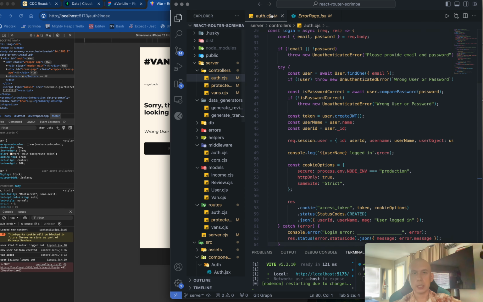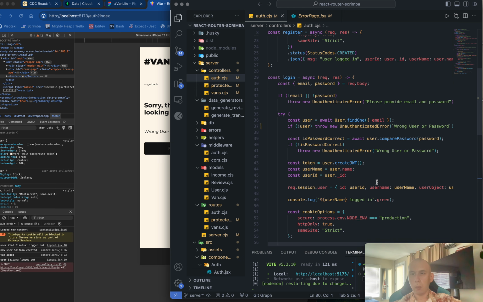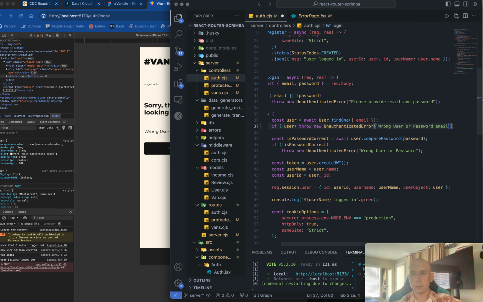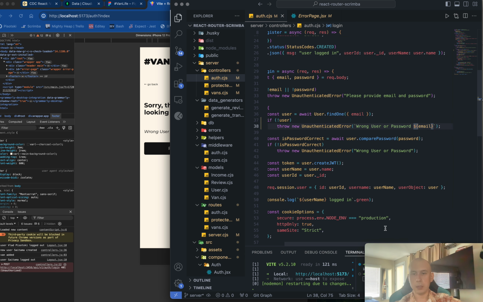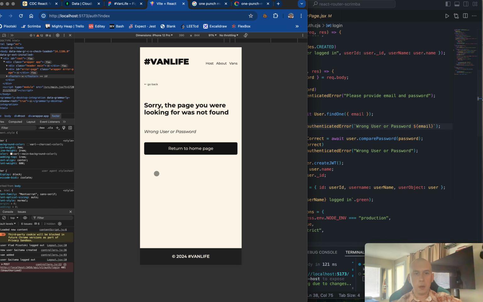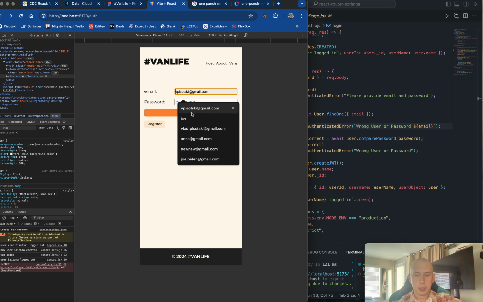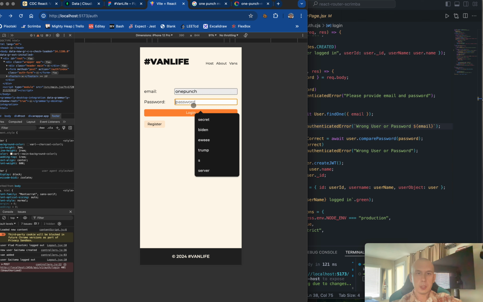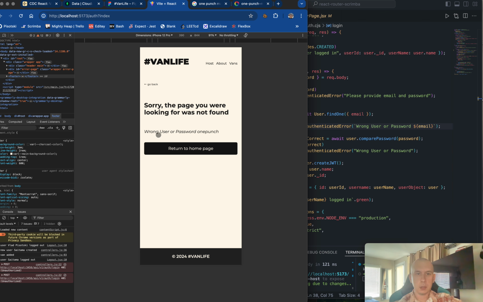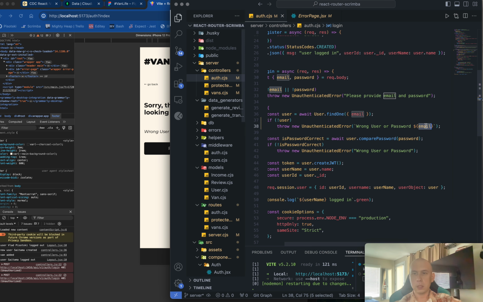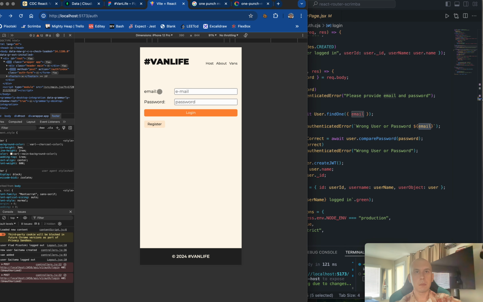To display that, I will just need to change one line here. Not change, but you will see that the message is coming all the way from the database when you're trying to do something like that. One punch and secret. You see wrong user password. This is it. That's quite interesting. I like how it works.